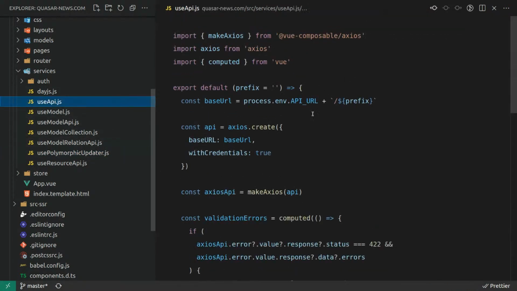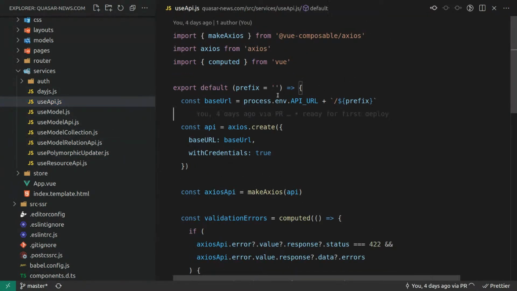One thing I'd like to change is in use API, I'd like to be able to set the base or some sort of configuration, or use provide and inject to add configuration. I'm not sure exactly how I would do that, which makes it more globally usable. Because at the moment, I'm hard coding that using my environment variable.